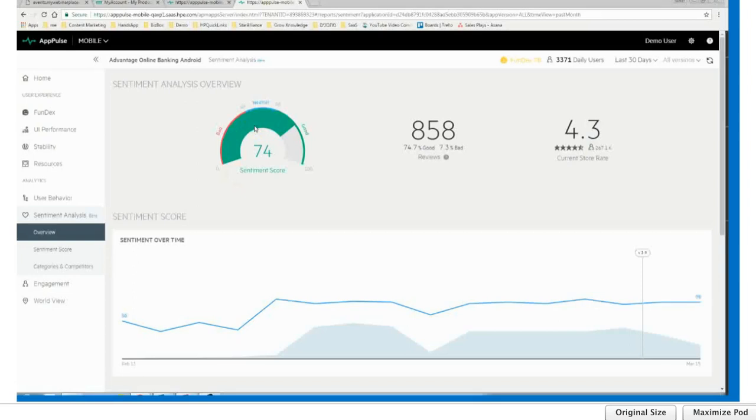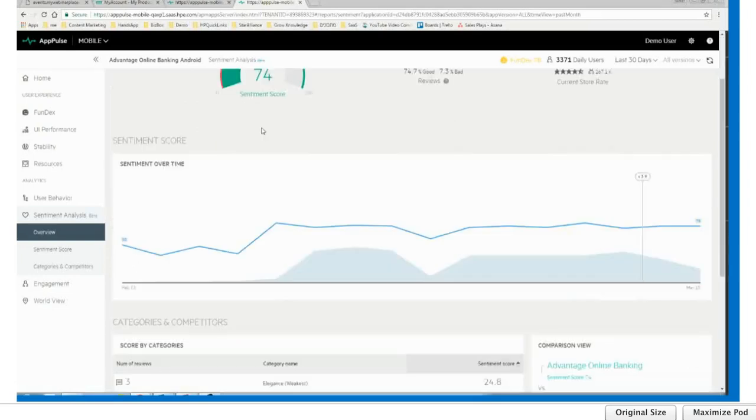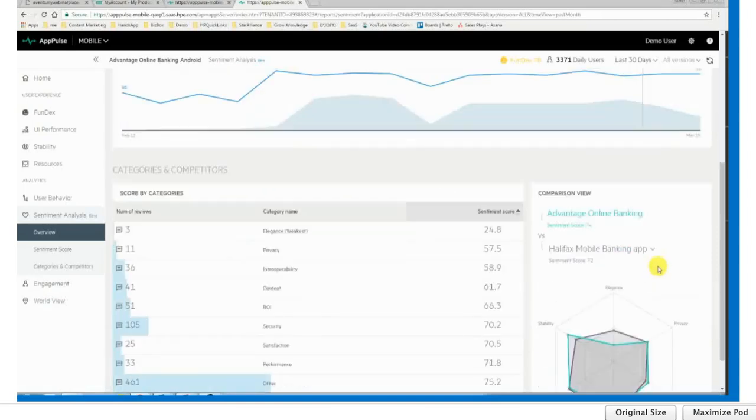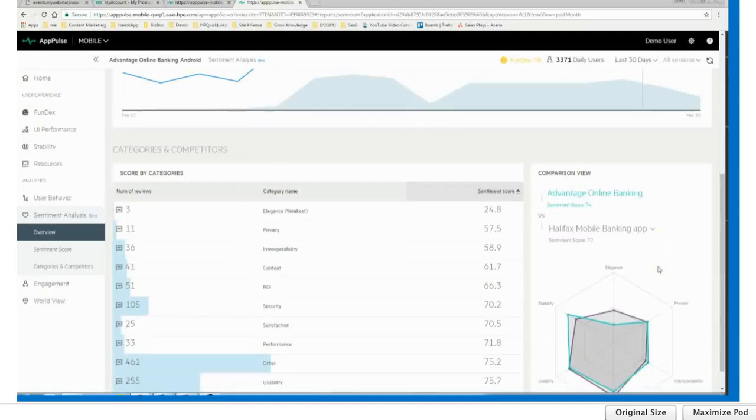Okay, and you can see here exactly how many users and how many reviews you had over time, and how many reviews you had on each and every version. And the nice thing is that we also categorize it, so you can see the score on each and every category.